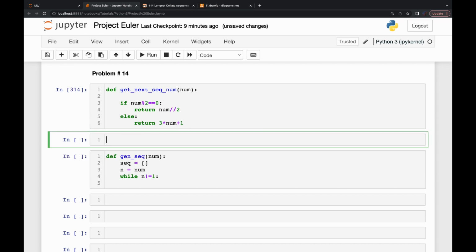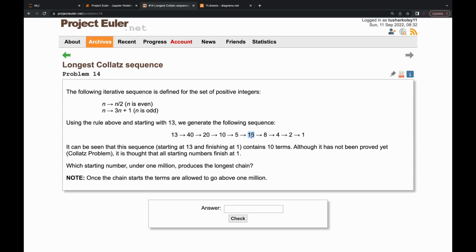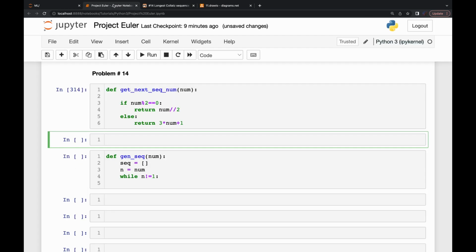Actually, there's one more thing we'll have to figure out. Let's say we want to start with 13 and we know 16 is coming, and let's say we started with 100, probably 13 or 16 will come. We don't want to generate it every time because that will take too much time for processing. So instead we can create a dictionary and save the sequences as we go along.